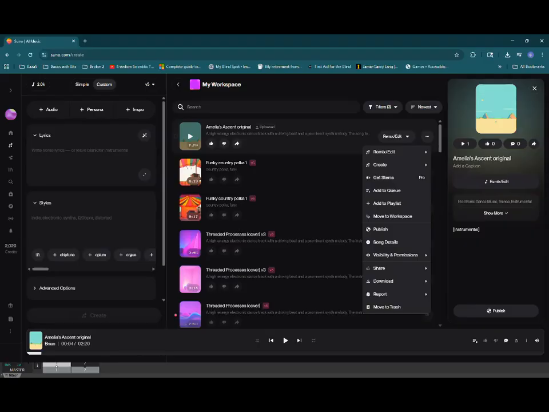More menu contents, clickable button, clickable graphic, funky country. If I hit down arrow a couple of times, it doesn't seem like there's anything there. I have to go to the bottom of the page, control end. Out of table, button, move to trash. And then from there, I could use shift B or up arrow. I'm going to use shift B this time. Report button, download button, share button, visibility and permission, song details button, publish button, move to workspace button, add to playlist button, add to queue button, get stems button, create button, remix/edit button.